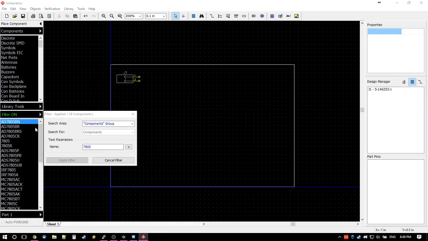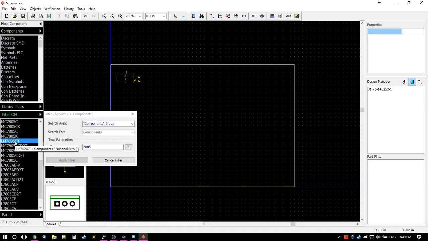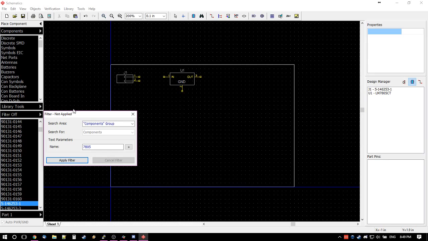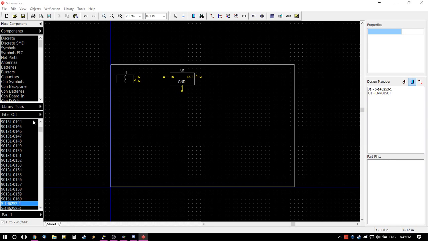All right. So I know for a fact we're looking for an LM7805. So we're going to use, here it is, LM7805. So that's exactly what we're looking for. So click on that, and then we're going to place it somewhere about there. So now we can click on cancel filter, and that'll go back to the full component library.